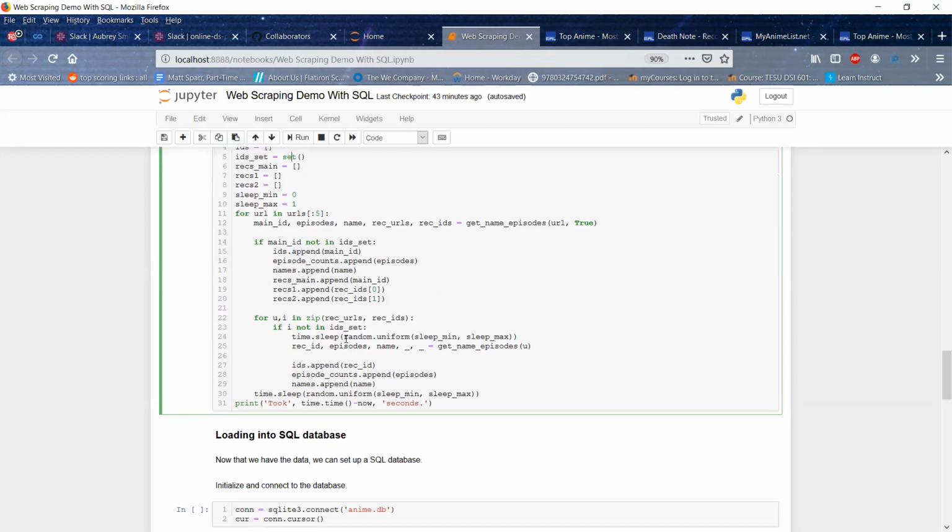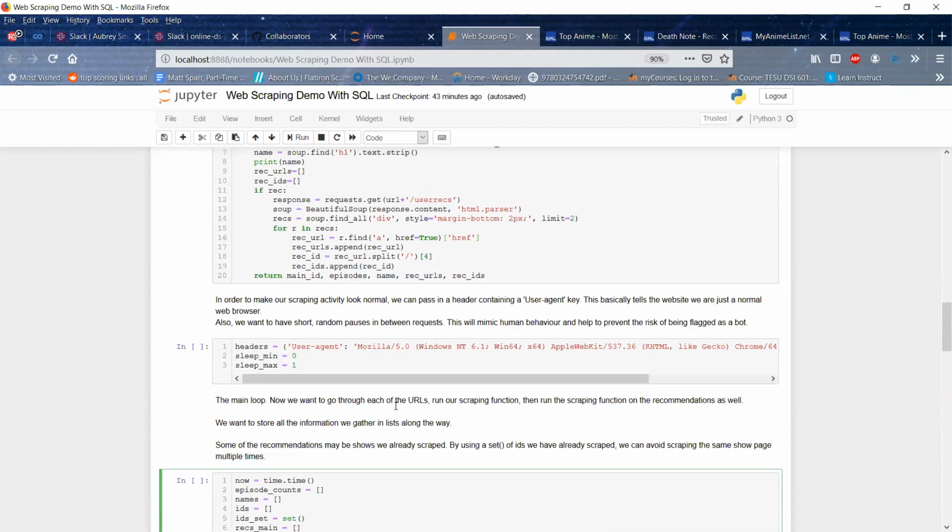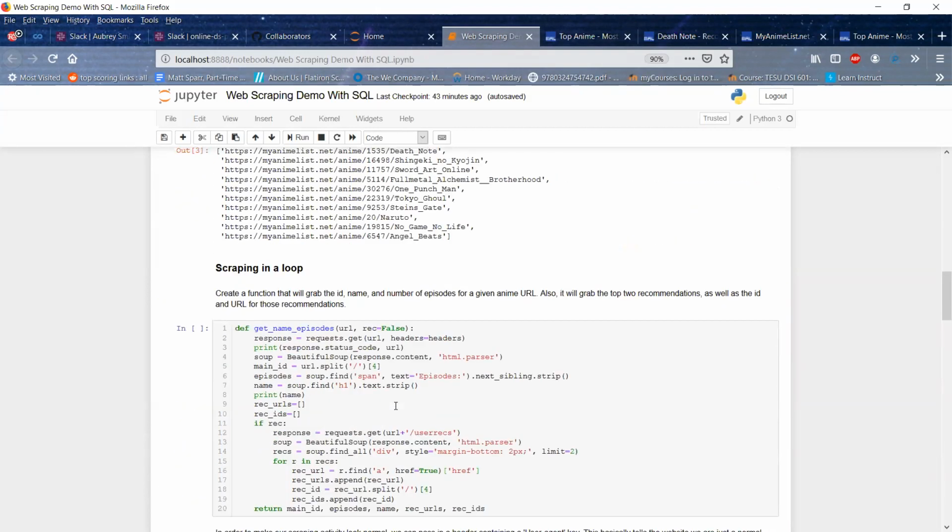And now you'll see here we have time.sleep. What this does is give you a pause. So it sleeps for a random amount of seconds between the minimum and the maximum that we set. So between 0 and 1 second, it just waits before it does another call. And like I said, that helps you seem more like a human and not get kicked out from being able to scrape the website.